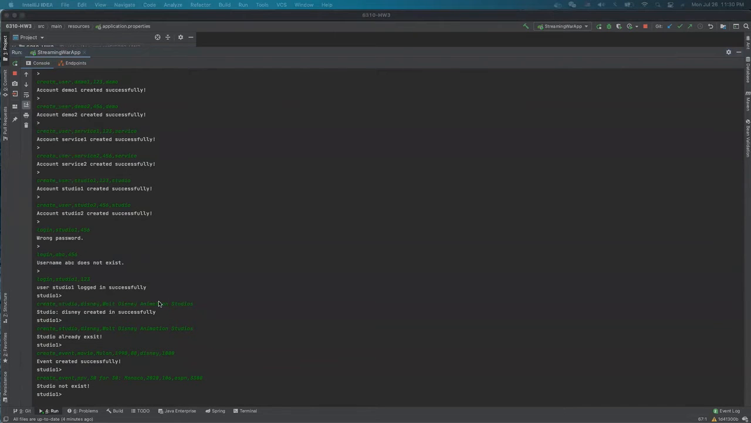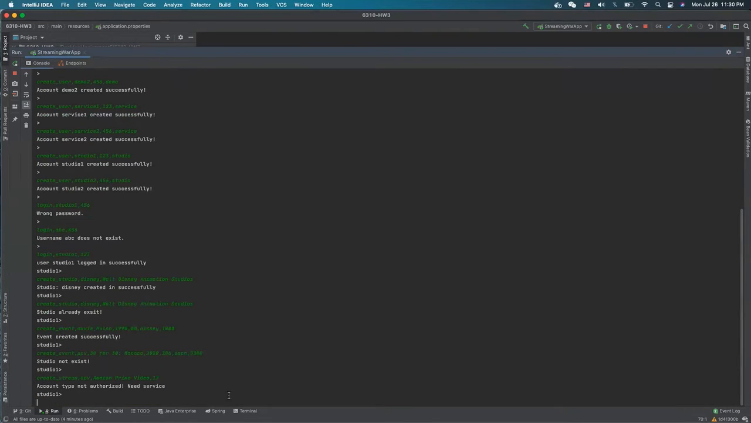We are studio right now, the account is studio. So we want to try if we can do something else. We are not supposed to create a streaming service. So let's try to create a streaming service here. So our account type is not authorized, so we need to be a service account. So that's how we check authorization. If you are studio, you cannot perform streaming service operations.